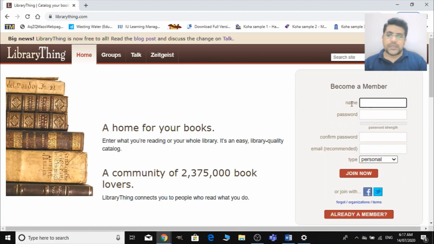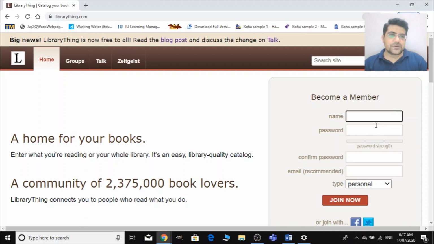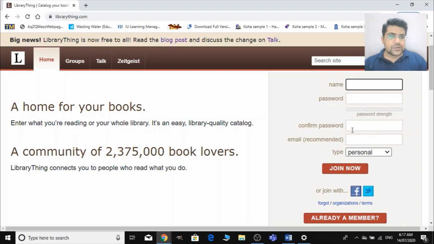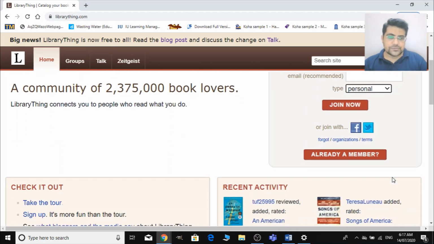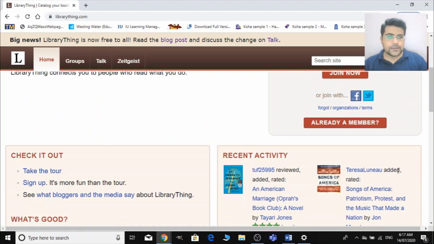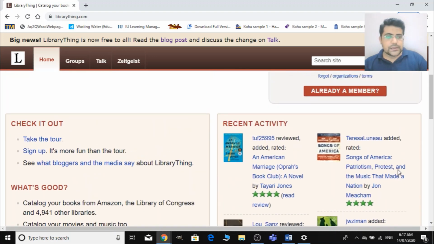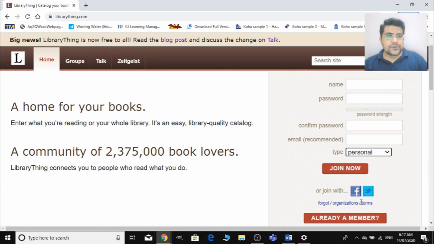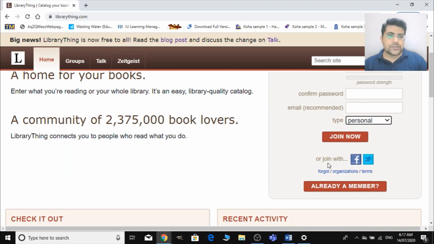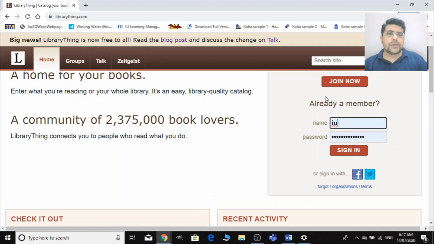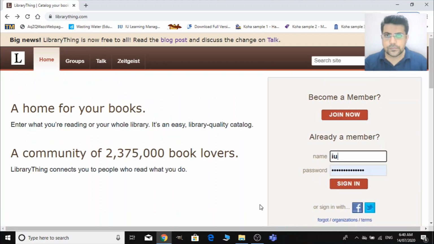provide your username. Let me figure out the form. Your username and password, and you need to confirm your password and email address, and whether you are using it for personal use or for your organization. Okay. You can also join with your Facebook or Twitter account, or if you are already a member, you just sign in here.